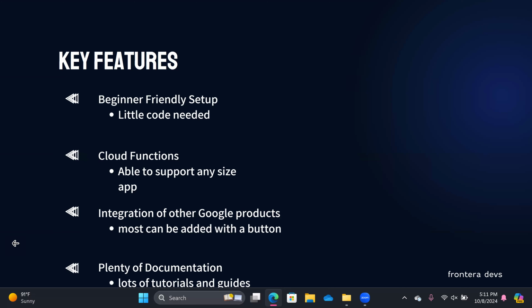And there's plenty of documentation. If you have an error, there's more than likely a solution to that error on Firebase itself. If not, plenty of people use it, so it's on Stack Overflow and all the popular websites.